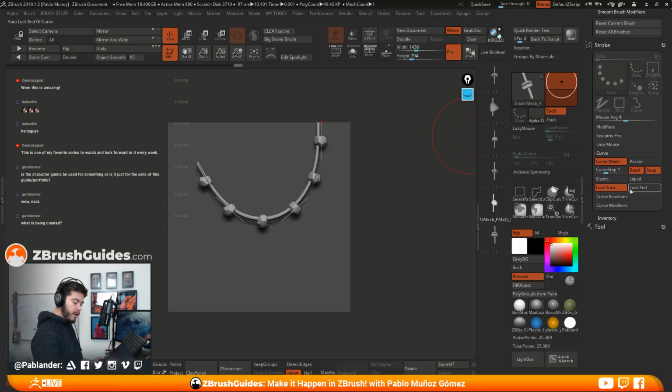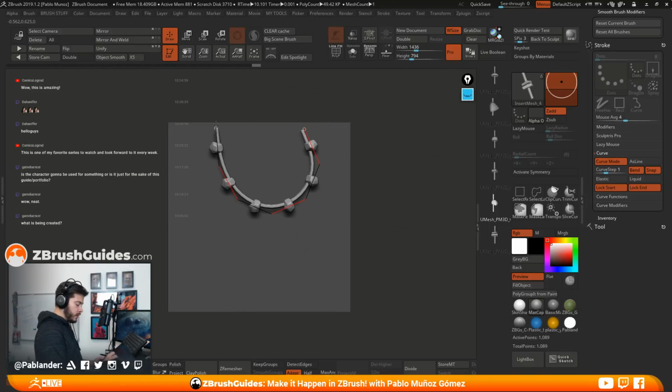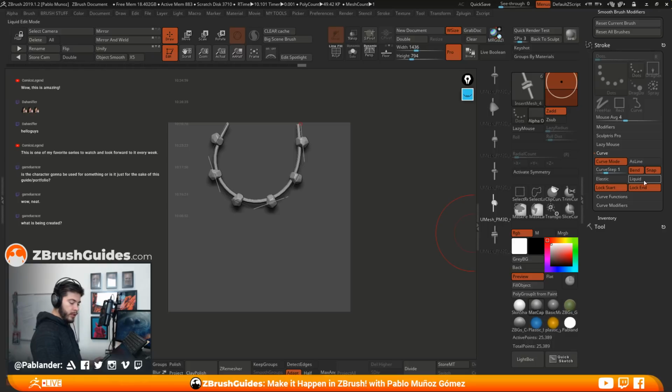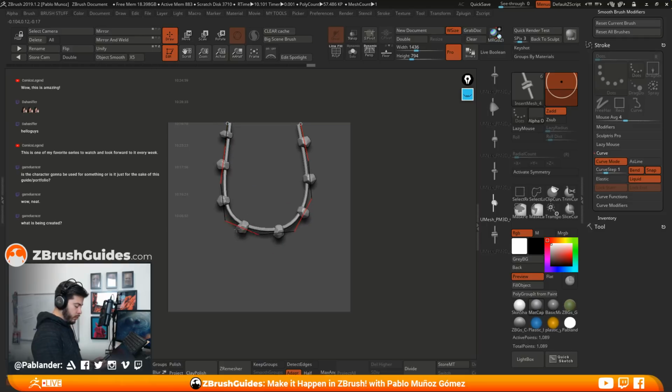So in the stroke palette, you have the lock start and lock end. If you click those, you can move the curve around, and the start and the end are gonna be locked, but you can still move the rest independently. So I would just draw the curve, then set the points, the start and the end, where you want them, and then I would go with elastic or liquid, probably liquid in this case. I just pull this, and the liquid, as you can see here, is gonna create more of those as I push it. So that's super handy, right?